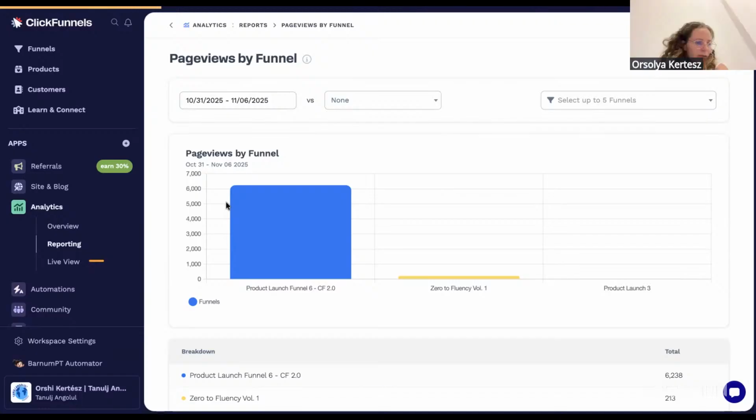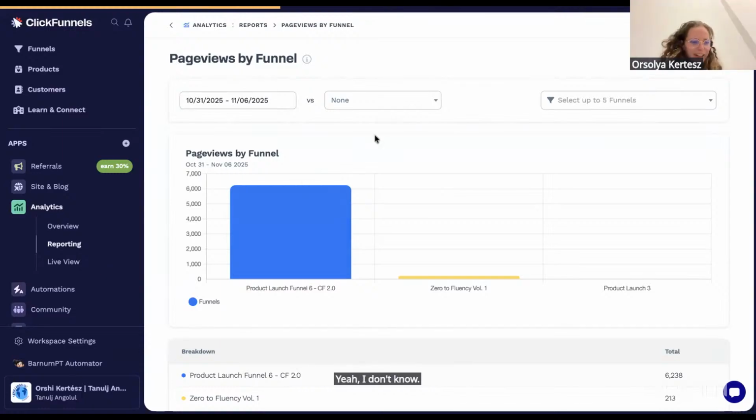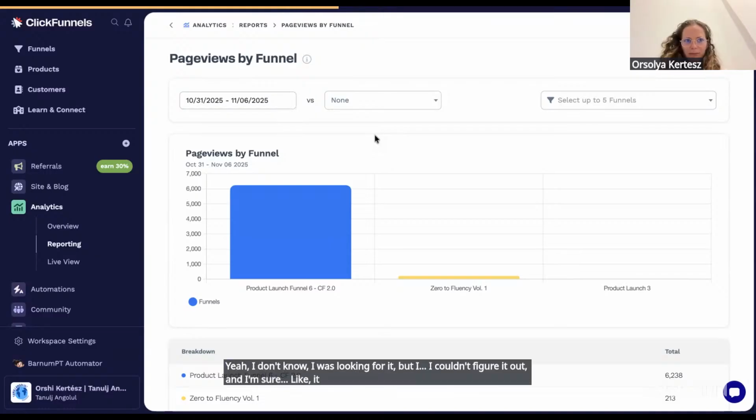Sorry, my internet's a bit slow. That's okay. I literally just did this. I can't believe I'm brain blanking. Yeah, I don't know. I was looking for it, but I couldn't figure it out, and I'm sure it matters, right? Yes, it does.